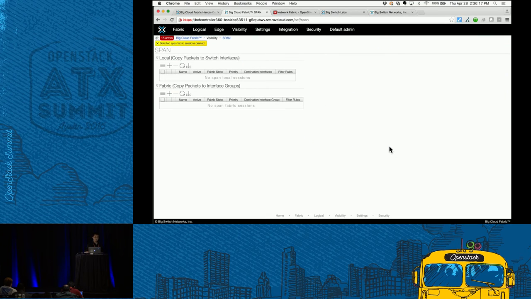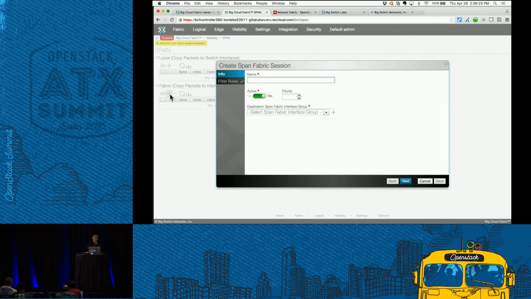OK. So the next step is we are going to configure a fabric span here. You see this plus button, you click on it. So this is like a wizard style of UI. In here, for every span session, we need to specify a name. So I used to call it BSN span. We just give it the same name. So it's absolutely active.